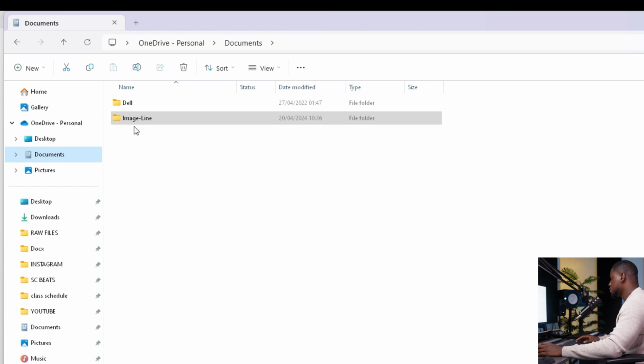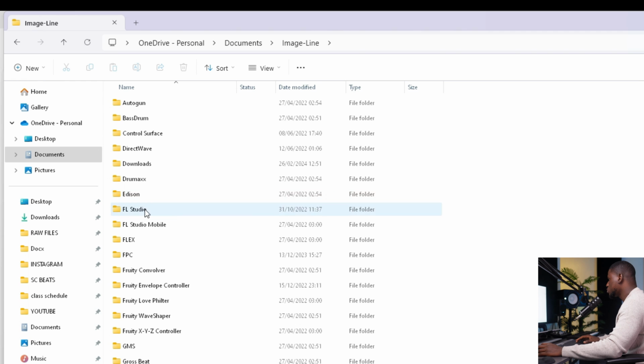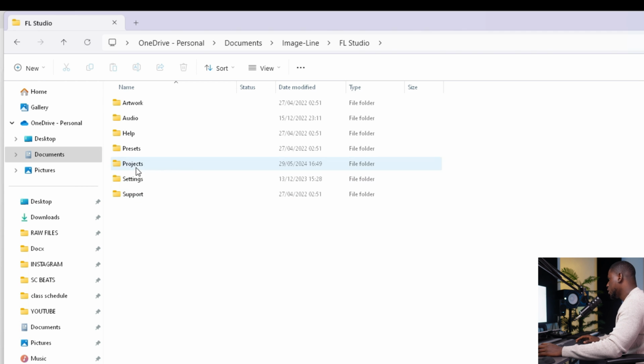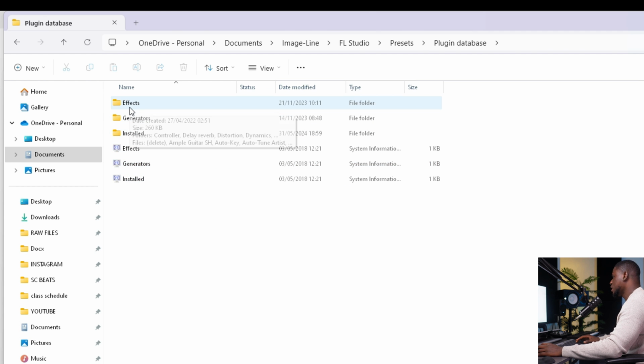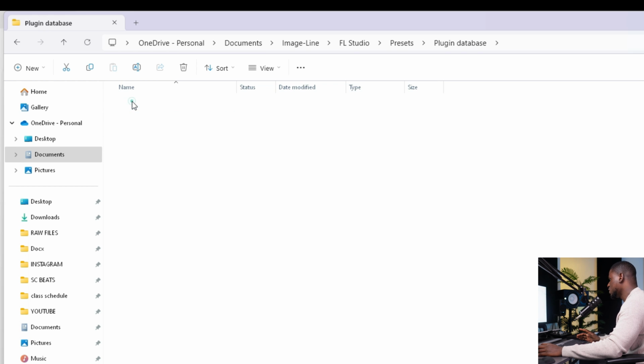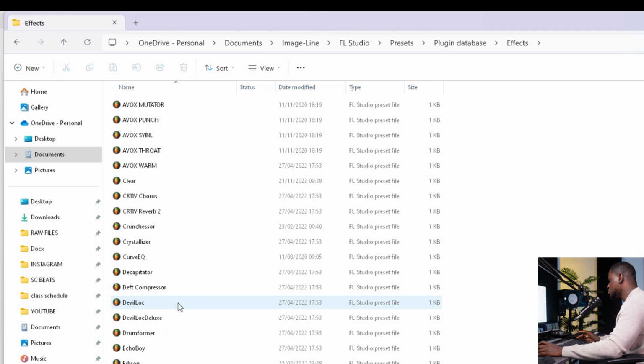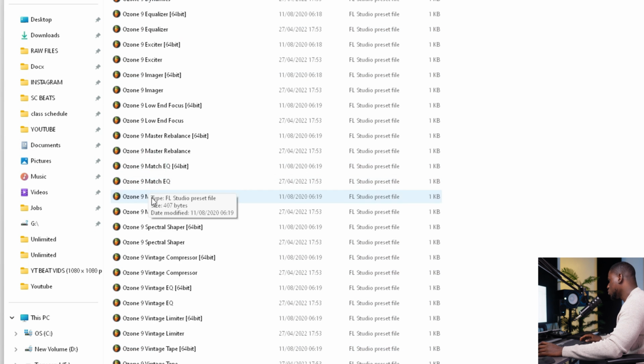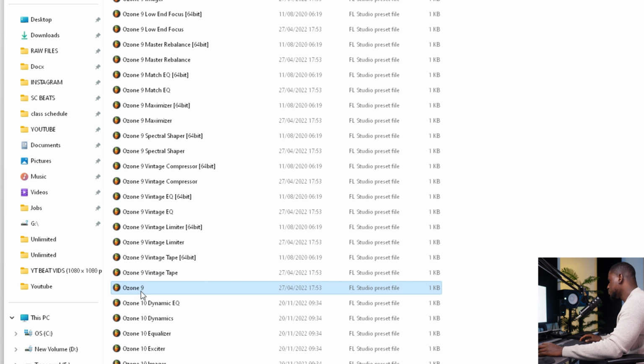So you come to your documents, you come to Image-Line, and then you come to FL Studio, and then you come to presets, and then we want to get into plugin database. And then if it's an effect, you can come into effects, but if it's a plugin that makes sound like a VST, you can come into generators, but I'm going to go to effects. And you can see I have all these sounds, so I do not want iZotope Ozone 9 anymore, so I can just highlight all the Ozone 9s, for example.